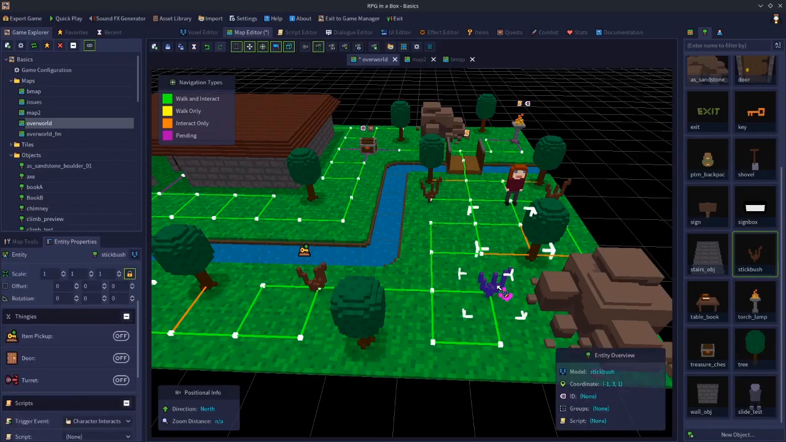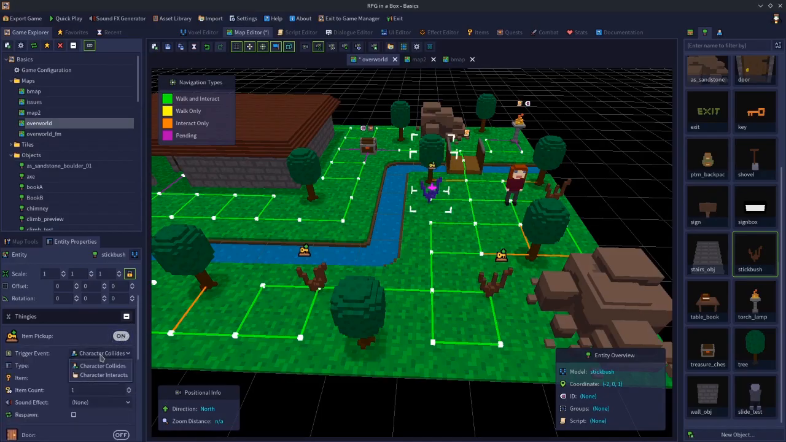And we're going to do that on every single bush. So we're going to select this one, item pickup, item stick, 4 of them. This one, however, is going to be interact, so I can show you the difference between the two, and respawn after 10 seconds. And we'll do one more. We'll do this one, item pickup, character interacts, item stick, give 4 of them, respawn 10 seconds.